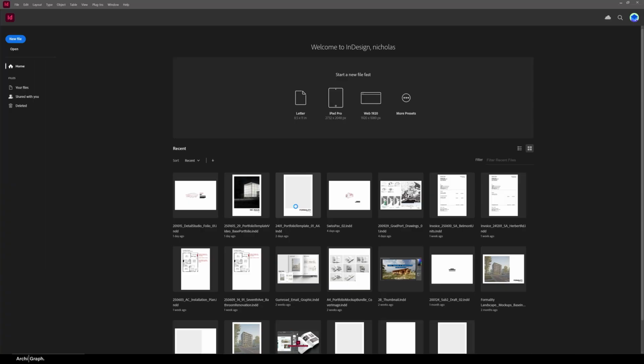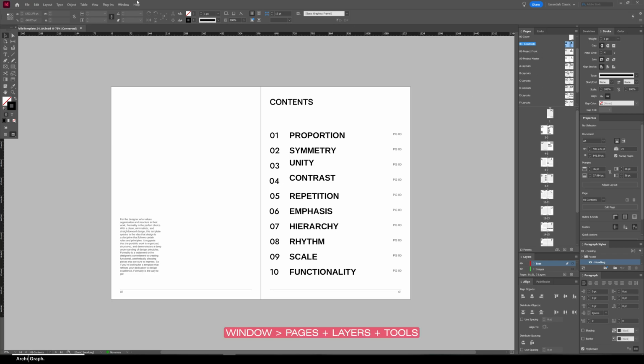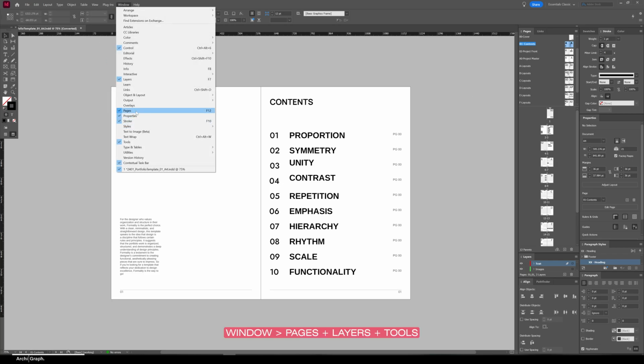So what you're going to want to do is fire up InDesign. For this, I'm going to open up the template file. Now the template's open, I'm just going to quickly open up the pages tab on the right-hand side, so we can work better with the master pages and the layout of the portfolio. If you don't have either of these windows, just jump up into Window and open the Pages, Layers and Tools sections, and then you can set that up on the right.